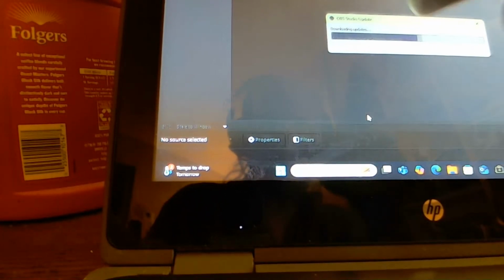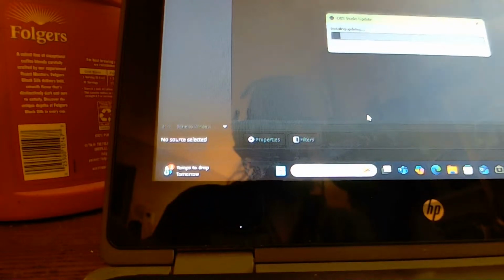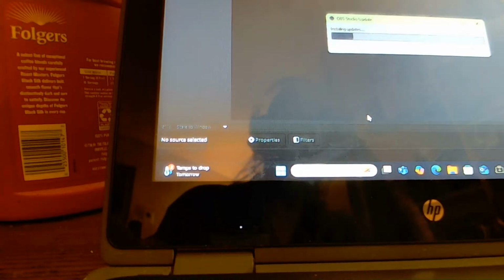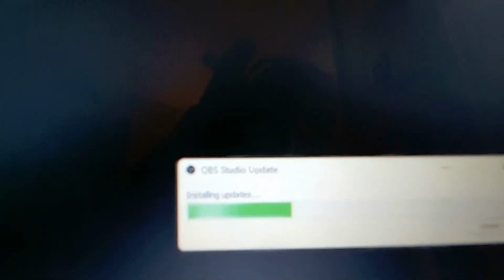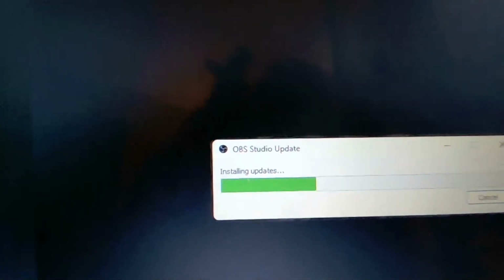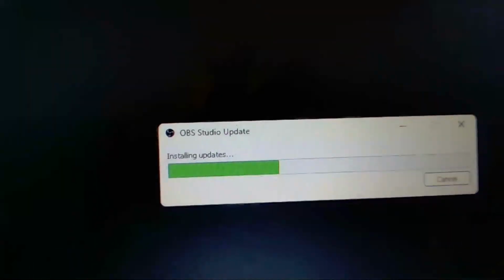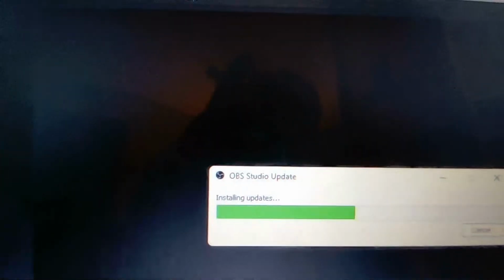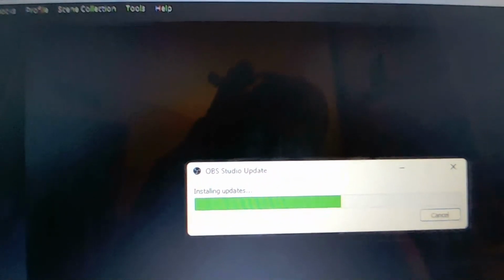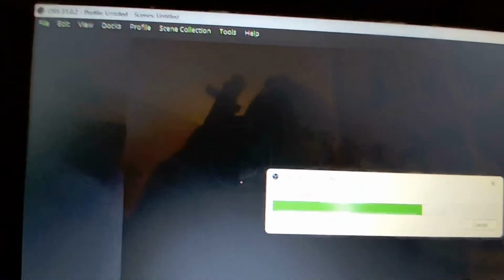So right now, this is doing the full complete initial update to the latest version. So this is something you definitely want to do. As you guys can see, OBS Studio update. Let this complete before you do anything else. And this app right here doesn't take long to do at all.